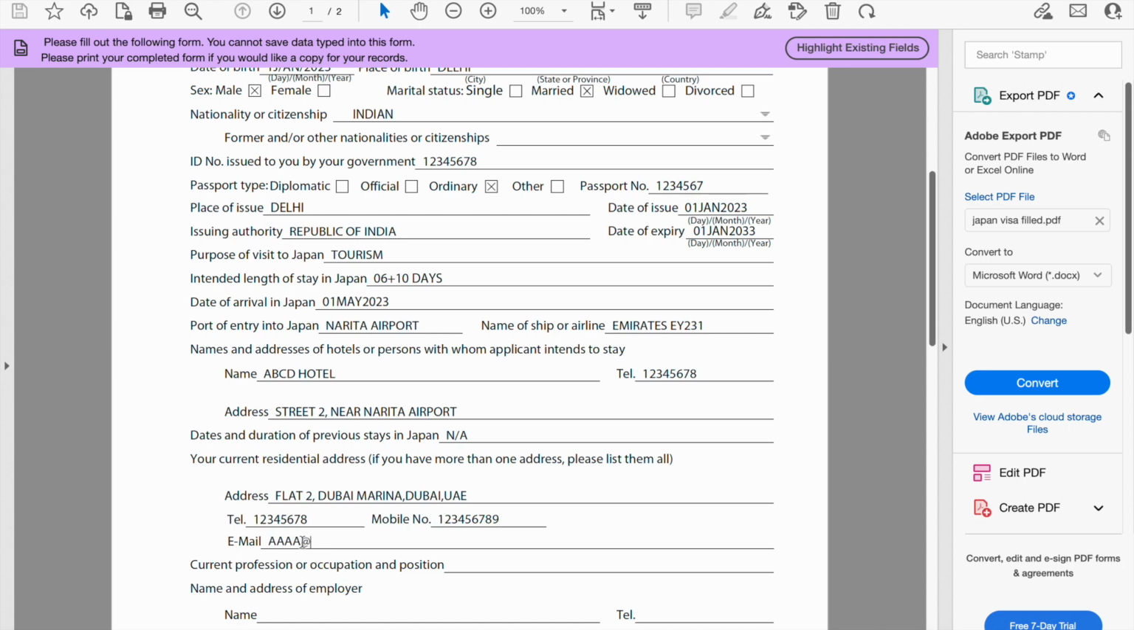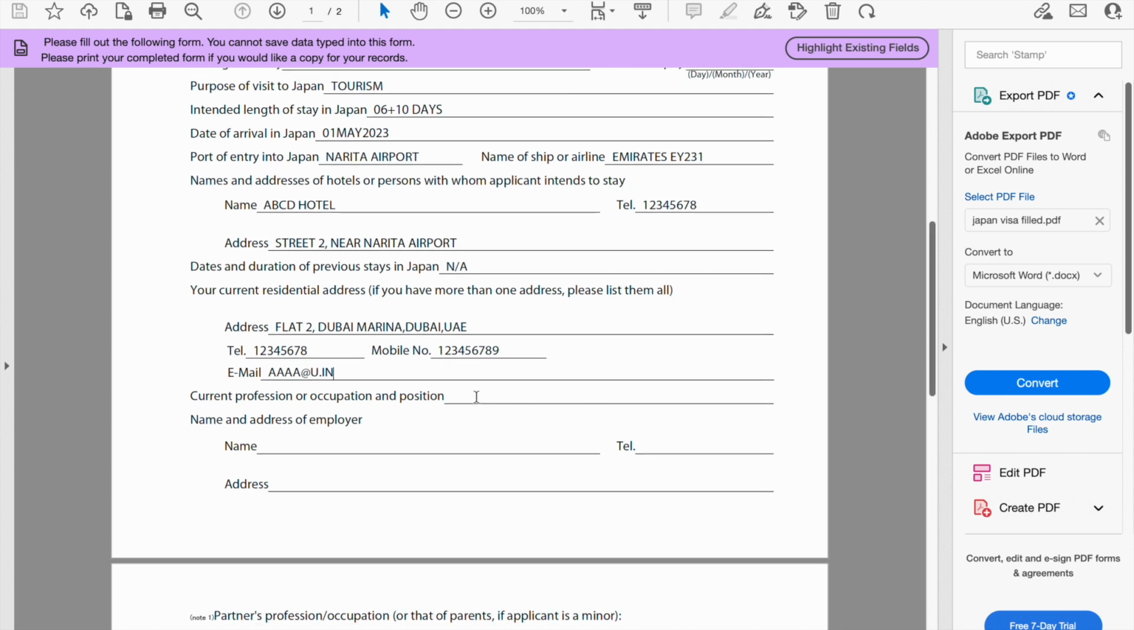This is the main source where you would be communicated, the email. So make sure your email address is proper. It's the right one. Now, current profession or occupation and position. So if you're working, then what is your current profession, occupation? What is your position? So for example, engineer.